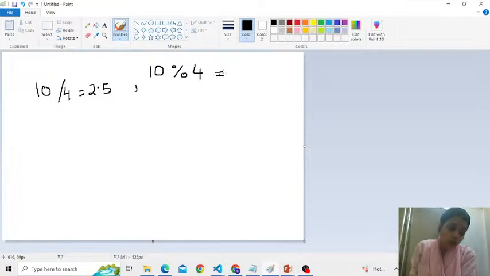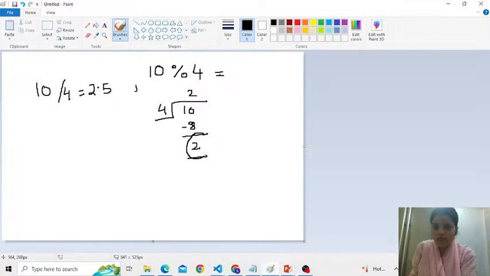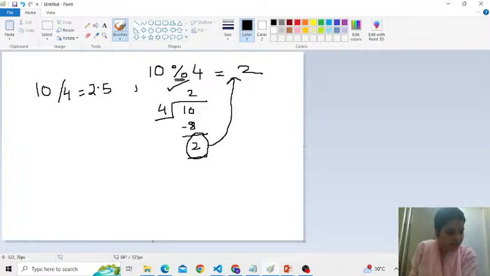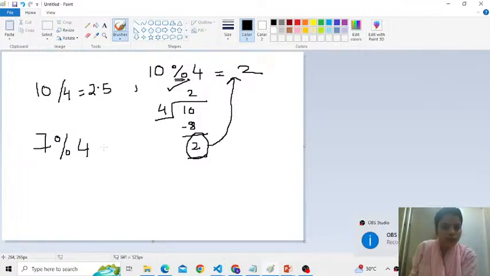Yes, Chirag, write 2. You are right. But I'm interested to know how the 2 came. Good. Like Chirag, if others also know how modulus works. So this is 4, this is 10. 4 twos are 8. Is it right? And how much remains? That is 2. Correct. So 2 will be the answer here. So modulus always returns the remainder.